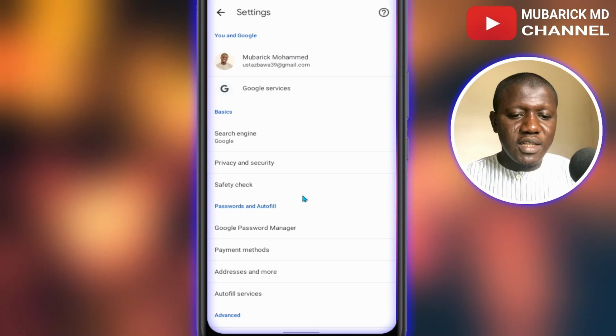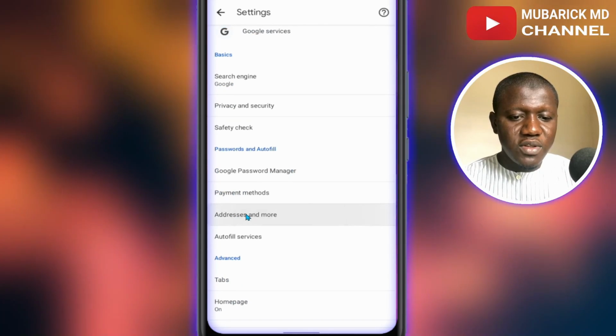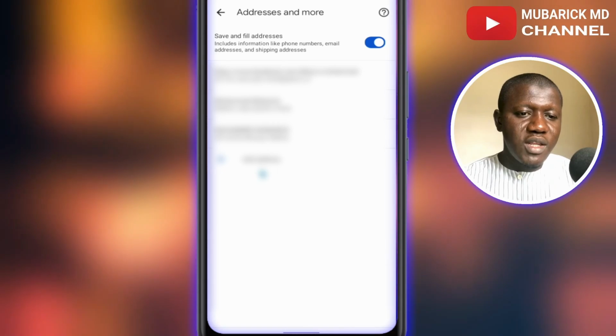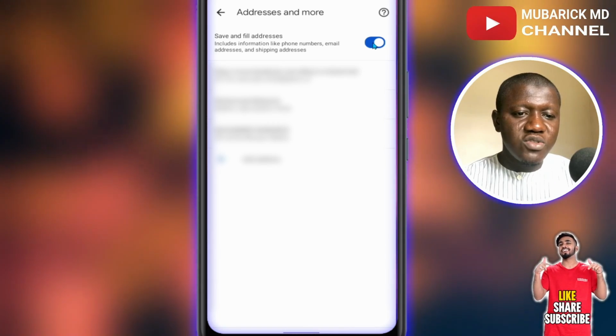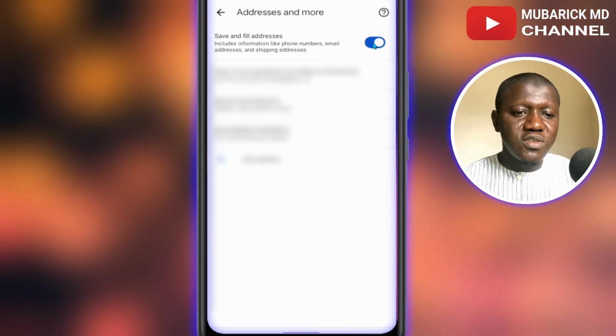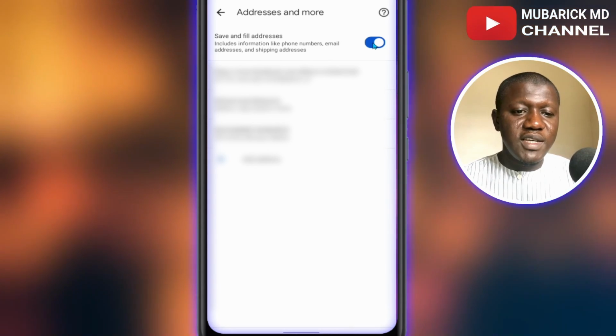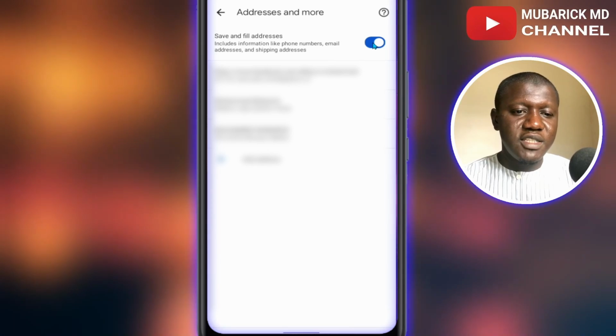And then with this selected, we're going to scroll down until we locate addresses and more and tap on it. And here is where the magic will happen. So we're going to make sure this is also toggled off. If in your case it's already toggled on, make sure it's toggled off. So now Google will not be able to share your phone number and address to any third party without your consent.